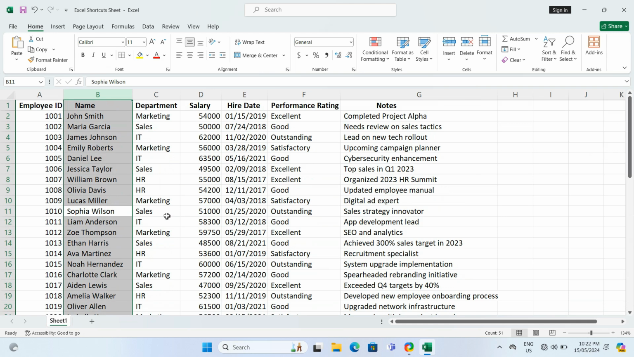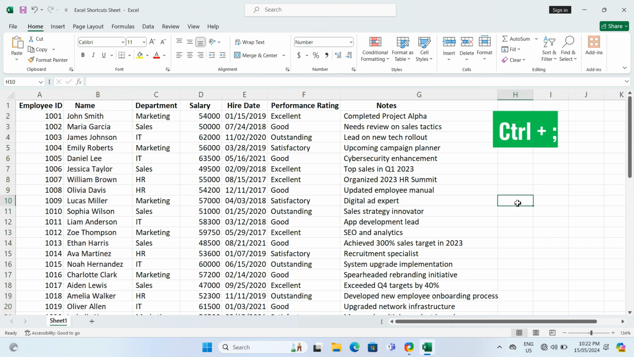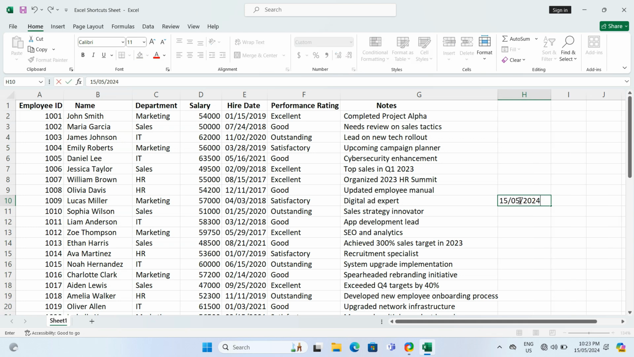Want to record the date and time for tracking updates or entries in your dataset? Excel offers a quick way to insert these details. Let's start with inserting today's date. To insert today's date, simply click on the cell where you want the date, then press Ctrl semicolon. As you see, today's date appears instantly. This is perfect for logging when data was last checked or updated.